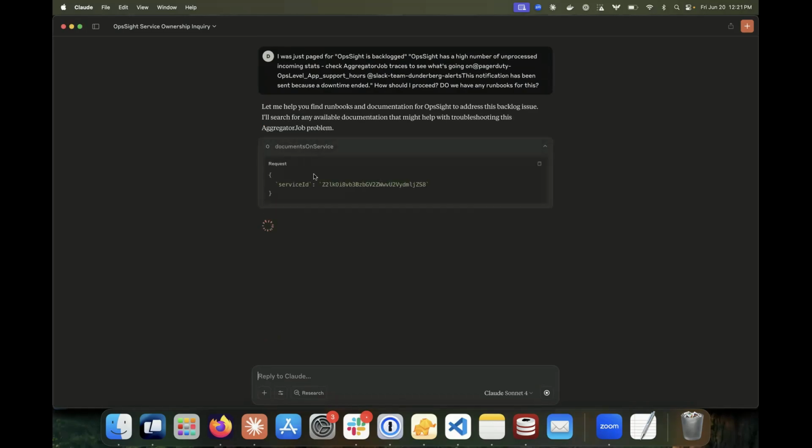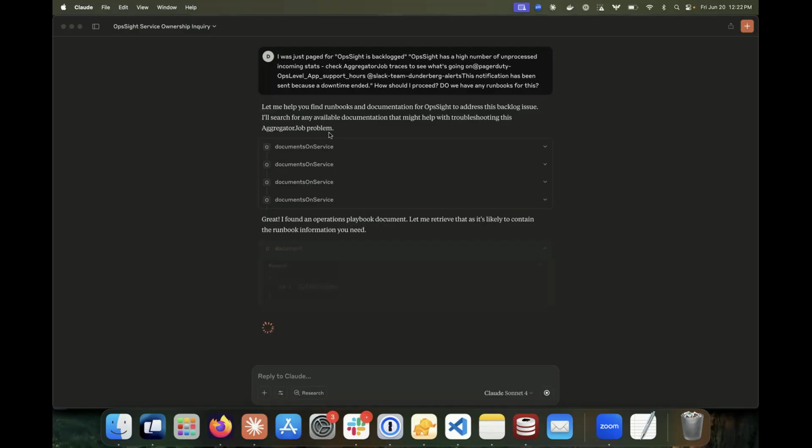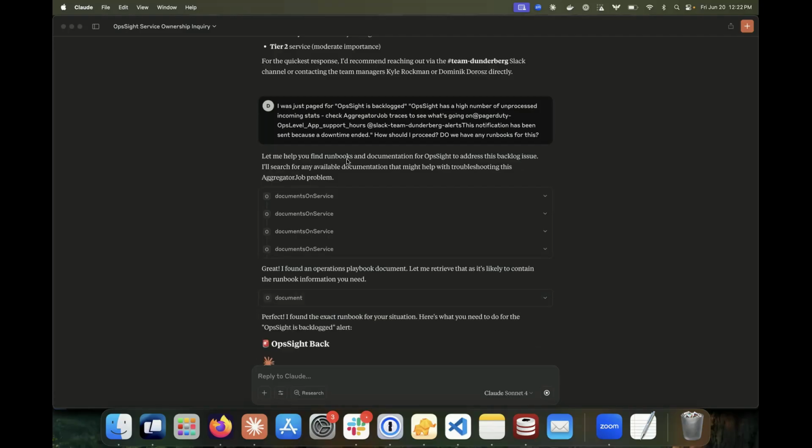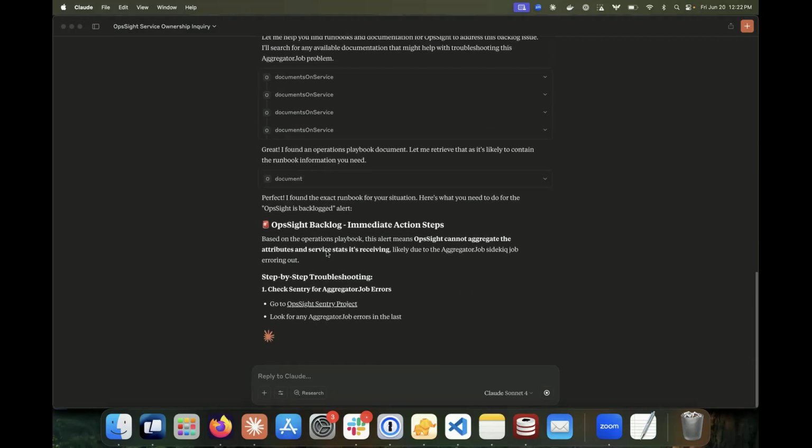Now OpsLevel MCP enables Claude to go look at the documents on OpSite and find more details such as runbooks. So you'll see in just less than a minute, it's able to query across all of the documents on that service and synthesize that information for me so that I can find proper troubleshooting steps.